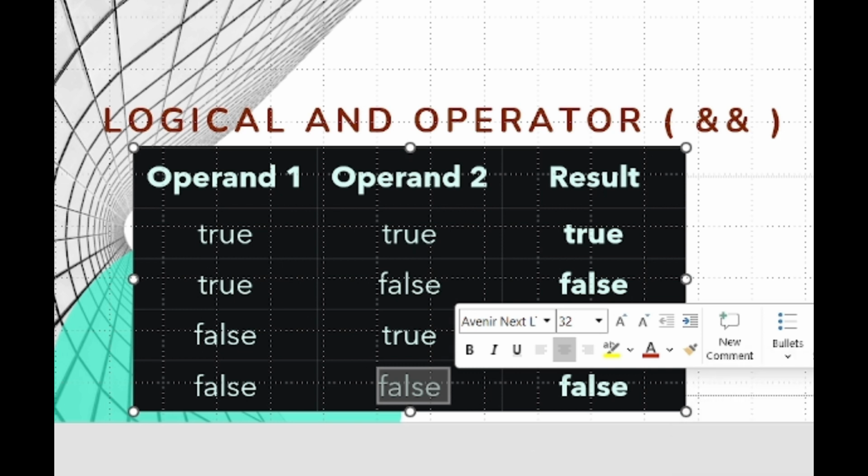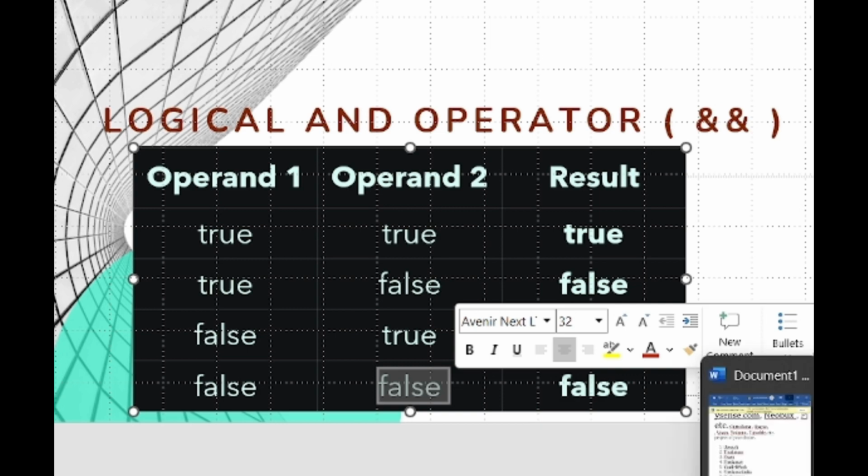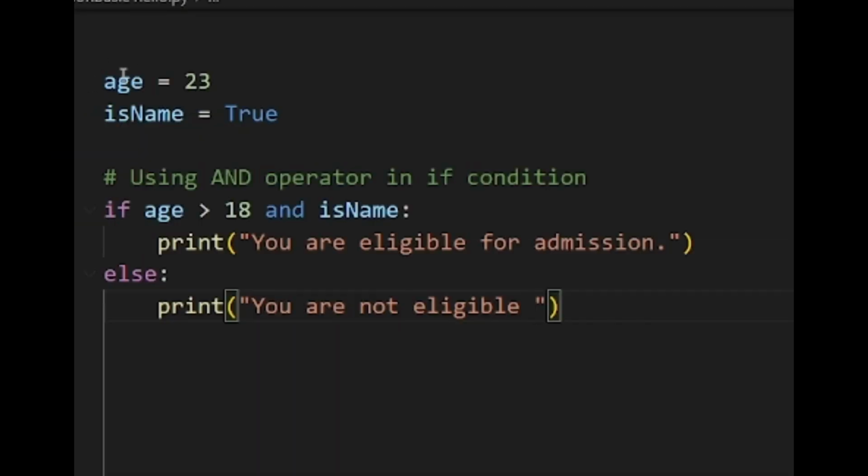So, I will explain with the help of this program in Visual Studio. The first variable is 23. The second variable, is name, is defined with a true value. Here we have defined the is name variable as a true value.